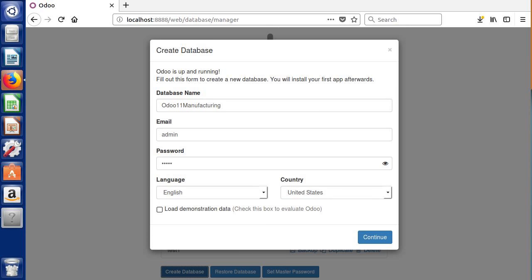In this video we're going to take a look at Odoo 11's manufacturing application and how you can use it to set up your own workflow and manufacturing operation. We're going to begin by just installing Odoo manufacturing. We've got a database name, email, and password. This doesn't have to be an email, it can just be admin or whatever you want it to be. And we've defaulted the country to United States, and we'll hit continue.